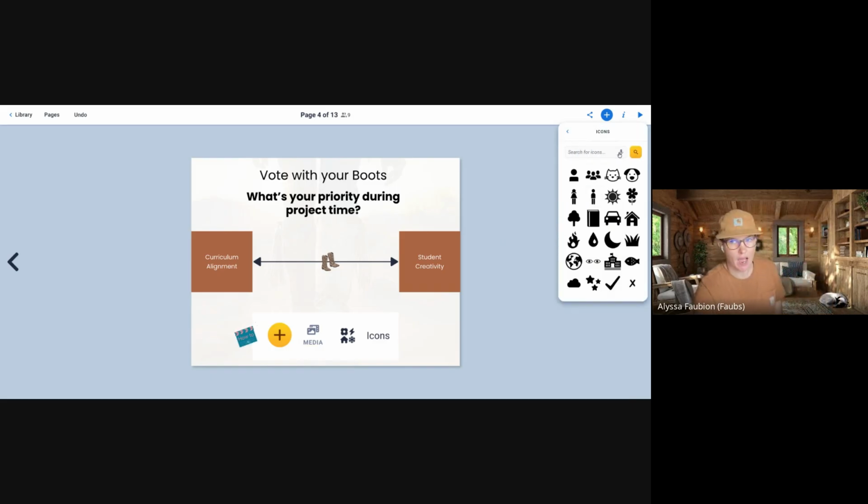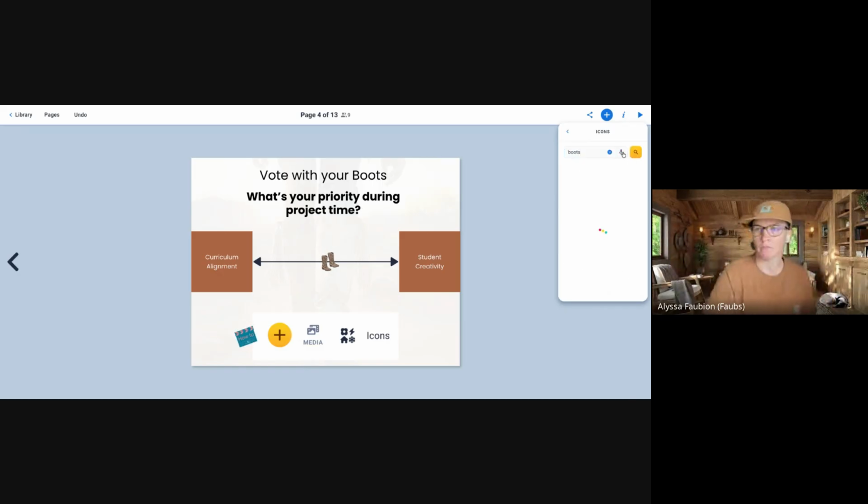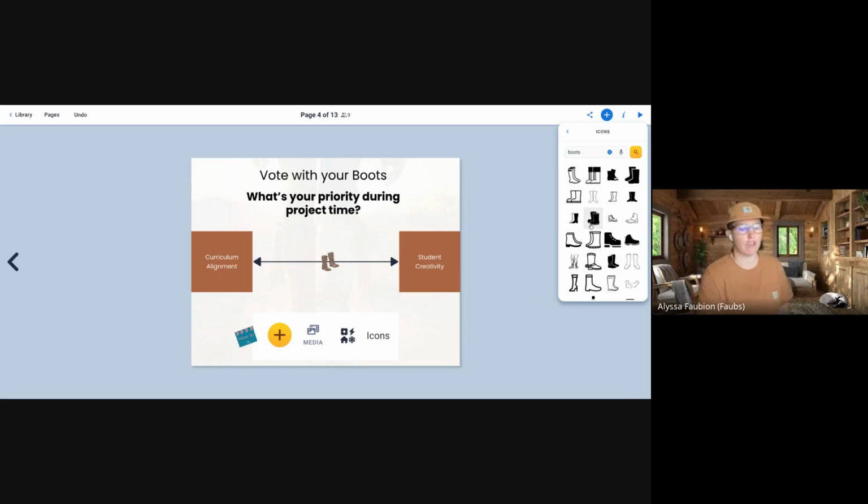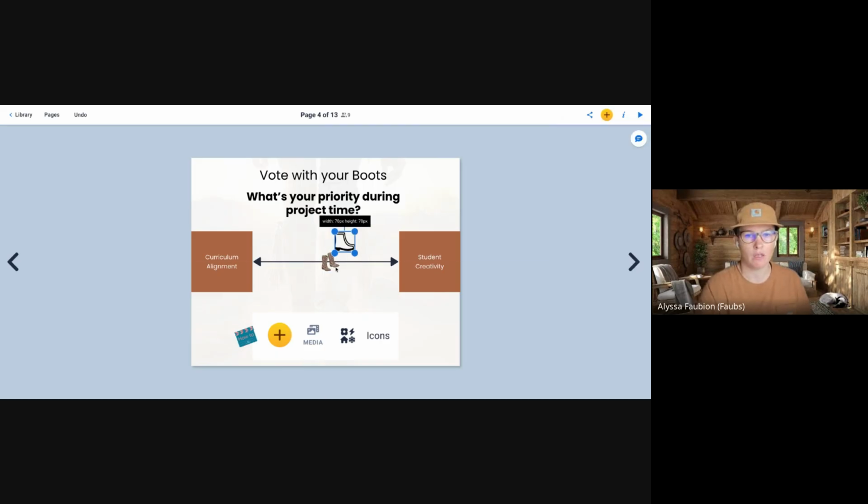And notice that we have our speech to text as well, boots. You can search your favorite pair of boots and put them on the scale and see where you want to be. But also, you could add a little bit more fun.